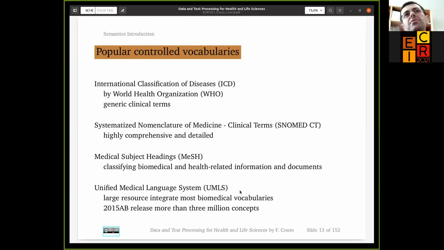There are others. If you are interested in checking other domains, there is the International Classification of Diseases (ICD), and SNOMED CT, which is very comprehensive, very large. You have MeSH, the Medical Subject Headings, that are annotated: all the abstracts in PubMed have these medical subject headings annotated to classify the text. And of course, you have UMLS, the Unified Medical Language System. It's a very large resource that integrates almost every ontology in the field.